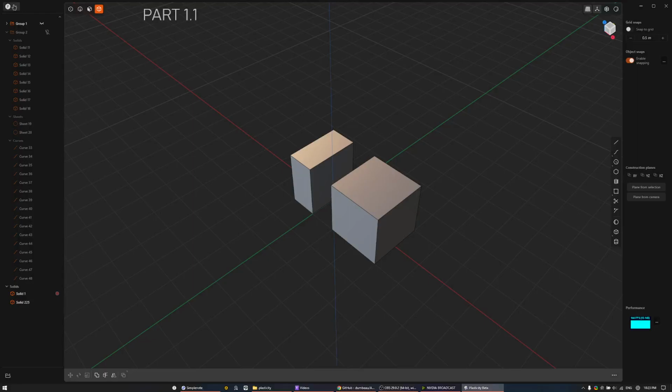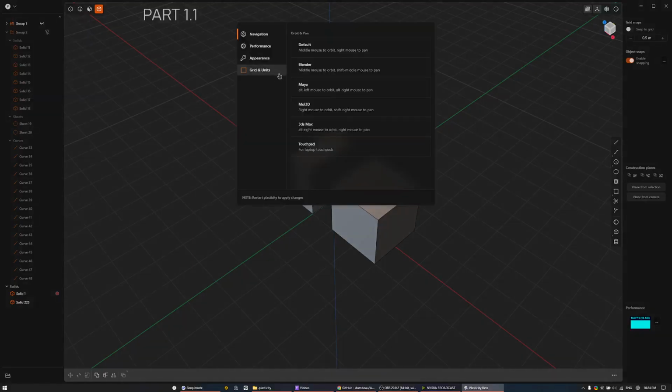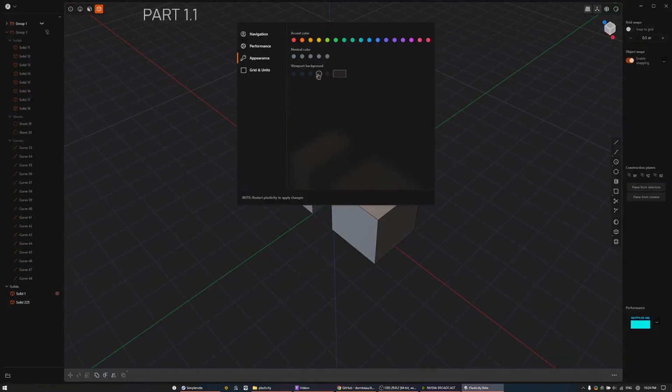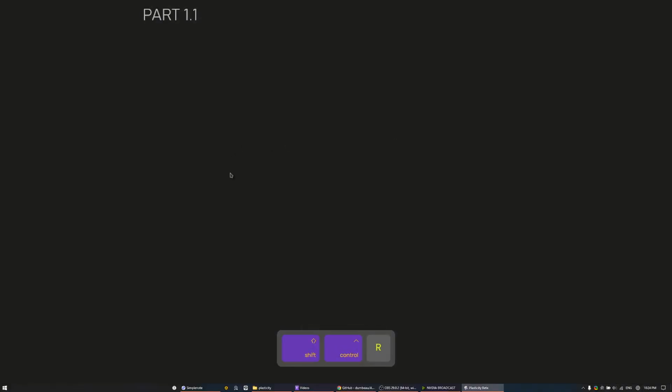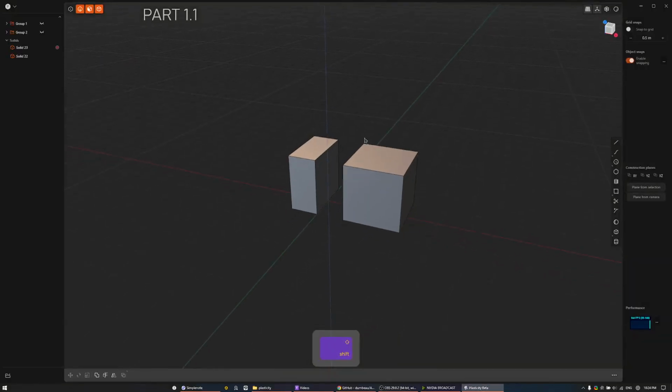So now let's talk about the theme. The theme is again in Preferences, Appearance. You can change some stuff here. You need to restart it to apply the changes again. Now the thing about restarting it, you have a hotkey for it. Control Shift R, right? And it restarts the software right away. Pressed it again. It worked. It helps whenever there is a bug or something.